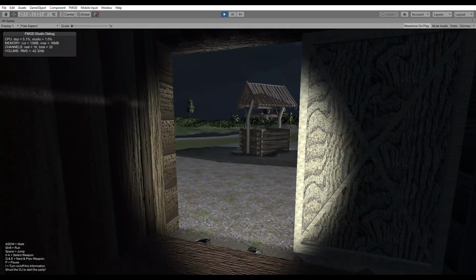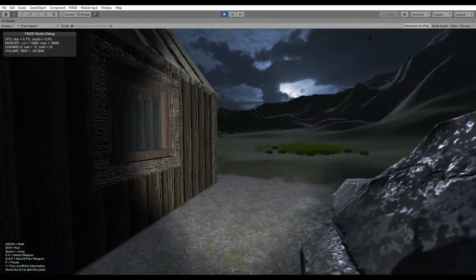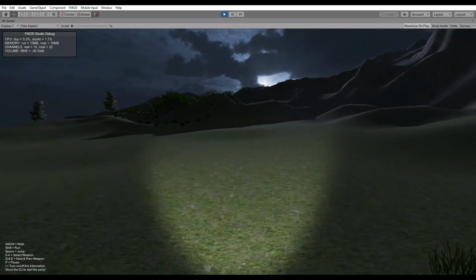The sound moves as well. These are done by the 3D trigger box sounds in FMOD and Unity together.